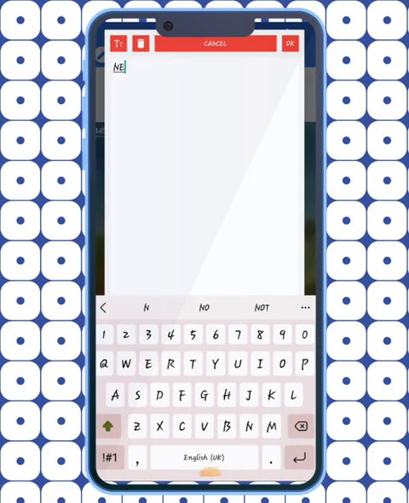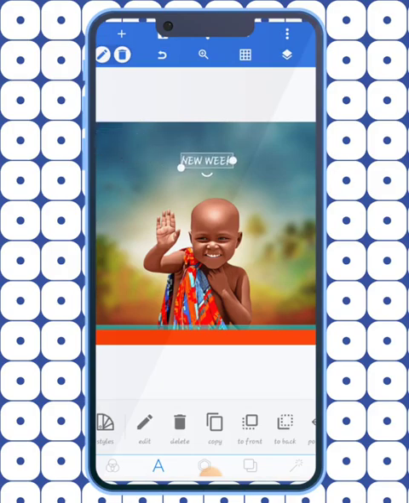Okay, new week. All right, so as we get our new week here, we are going to use this particular font.